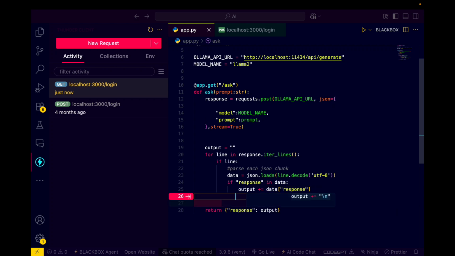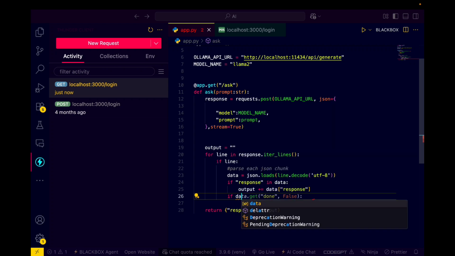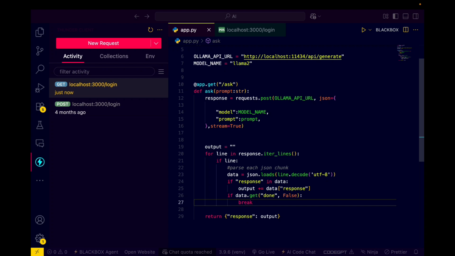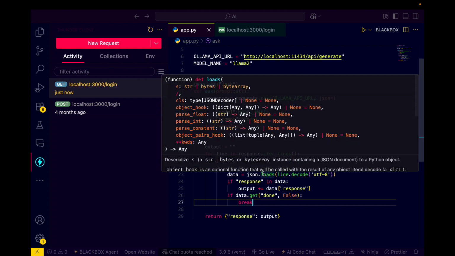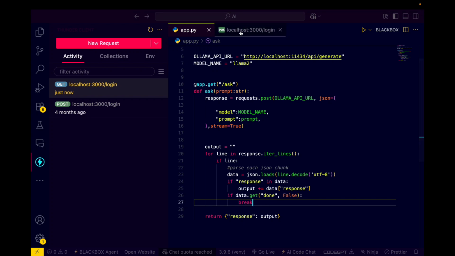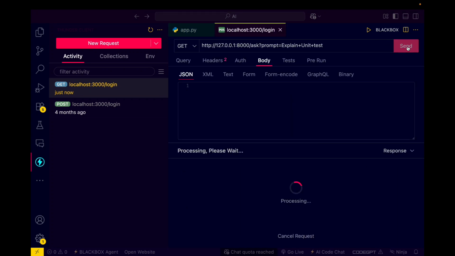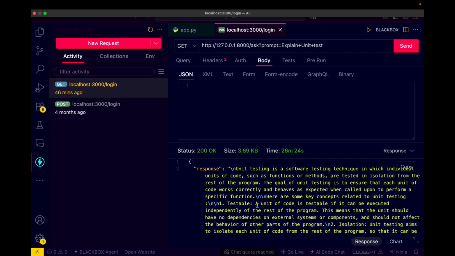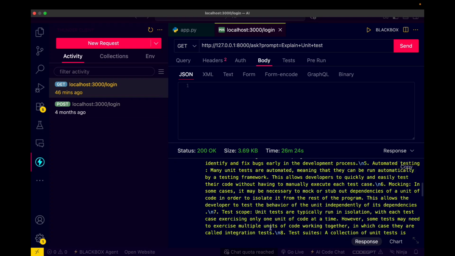Then optionally we can manage, if not we can just break it. So we can do if data.get, if done is false, then break it. Okay, so this way it will work. Let's run it. So now we got the response. You can see unit testing is a software testing technique, whatever all the response we got.